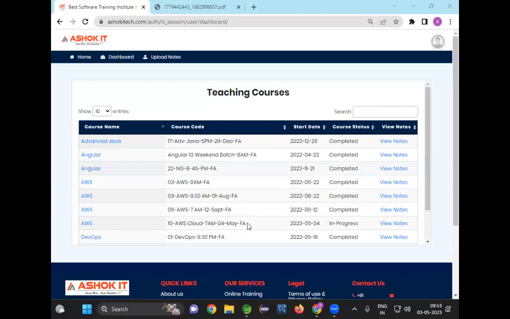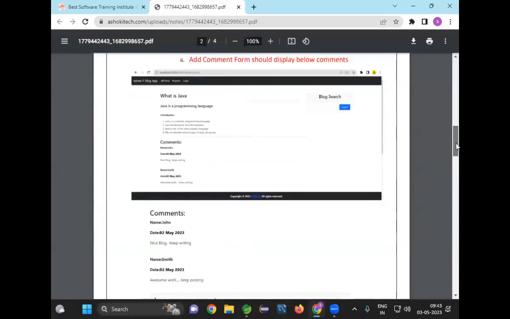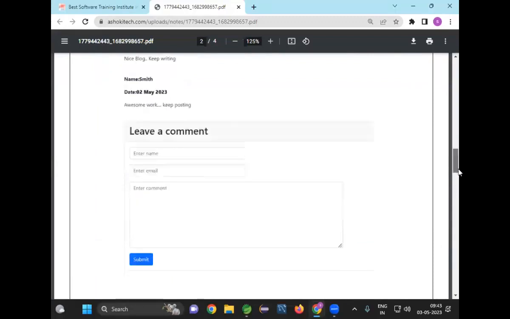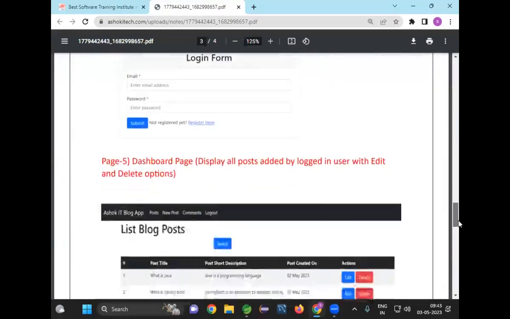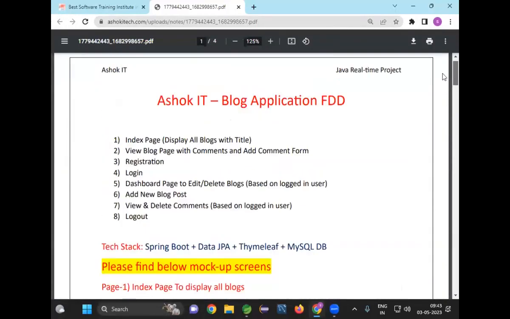Yeah, perfect. Guys, in the last session, we discussed our third mini project requirement, that is our blog application. I have given the FDD for the blog application, and we discussed the doubts on the requirement, and all the doubts are clarified. And I have already developed this application on my laptop.